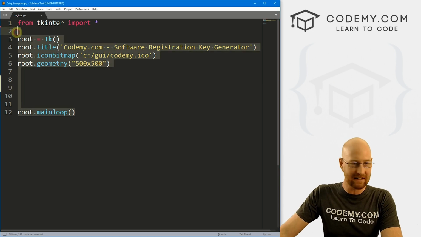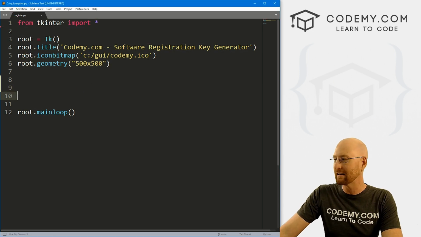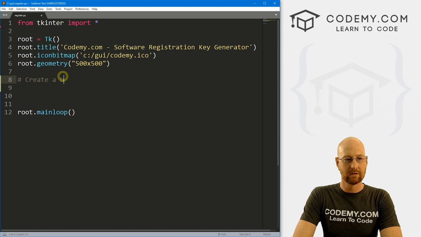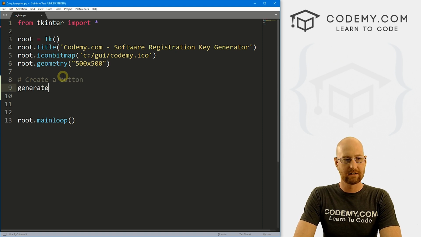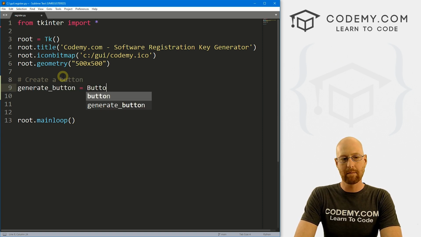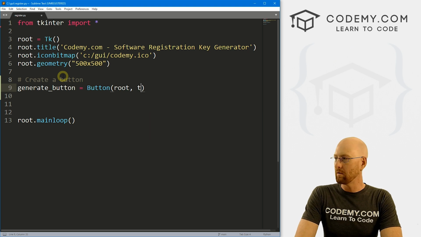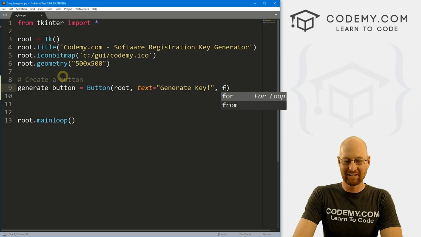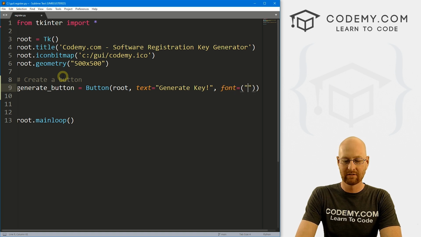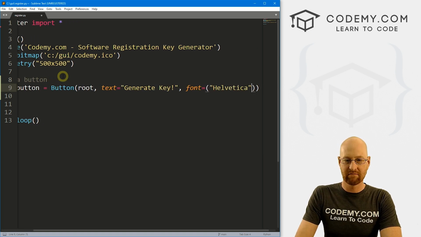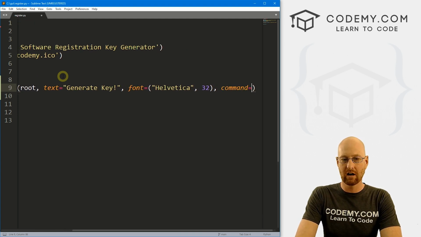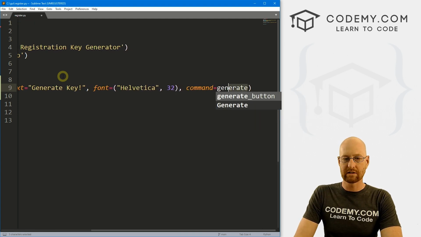So, okay, this is our basic Tkinter starter code we've always got, no big deal. Let's start by roughing out the GUI for this. Let's start out by creating a button. Let's call this generate_button. This is going to be a button, we want to put it in root, we want the text to equal "Generate Key", and let's give this a font of Helvetica and a size of 32 to make it bigger. And let's run a command of generate whenever this button gets called.